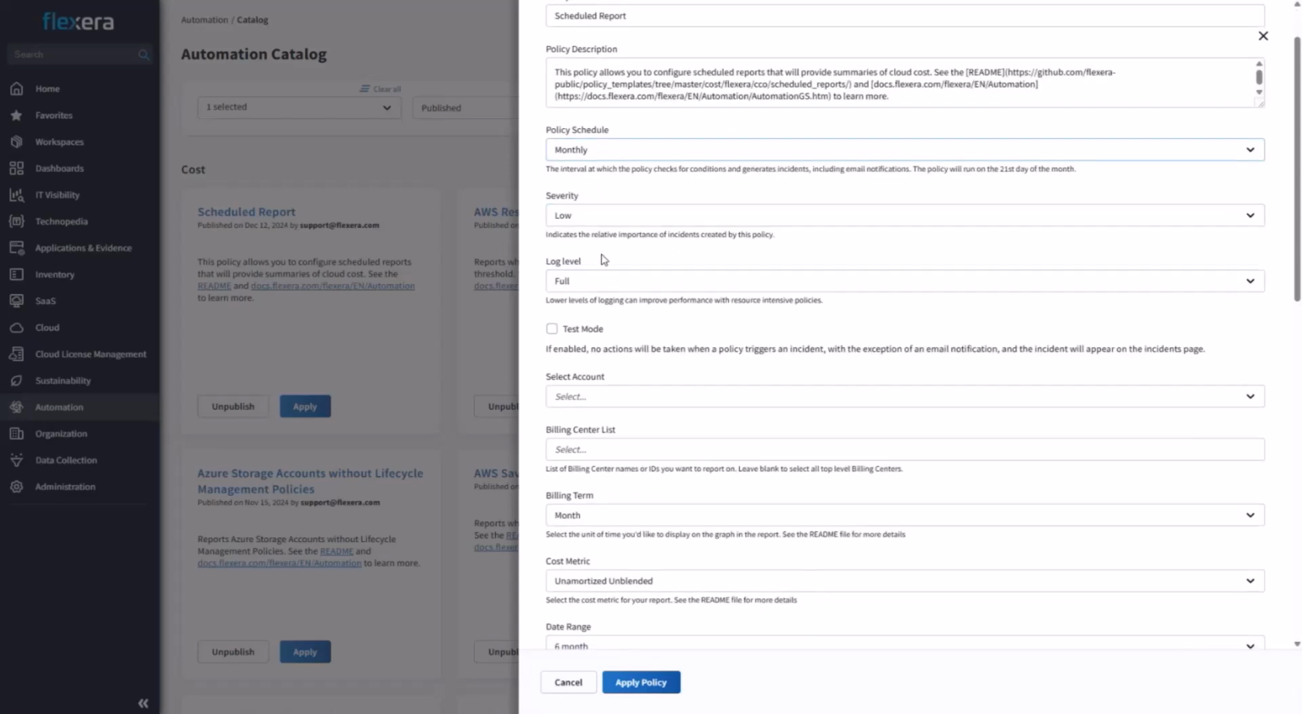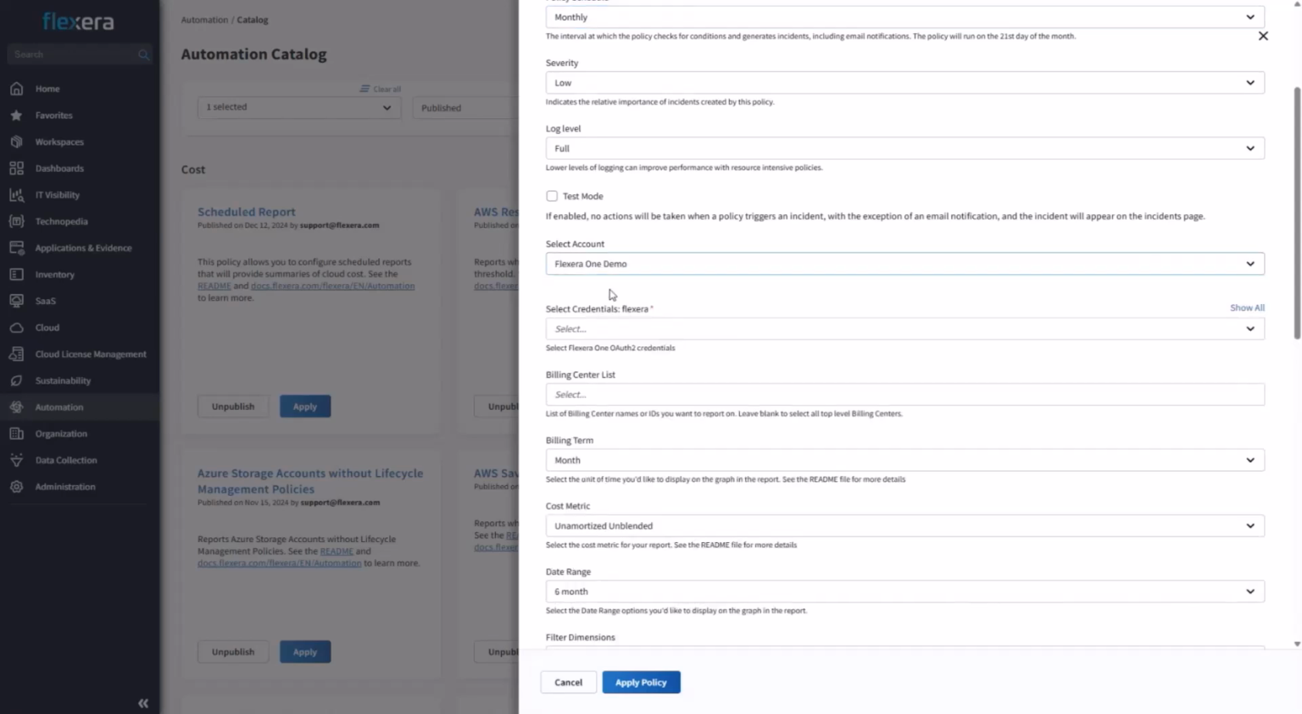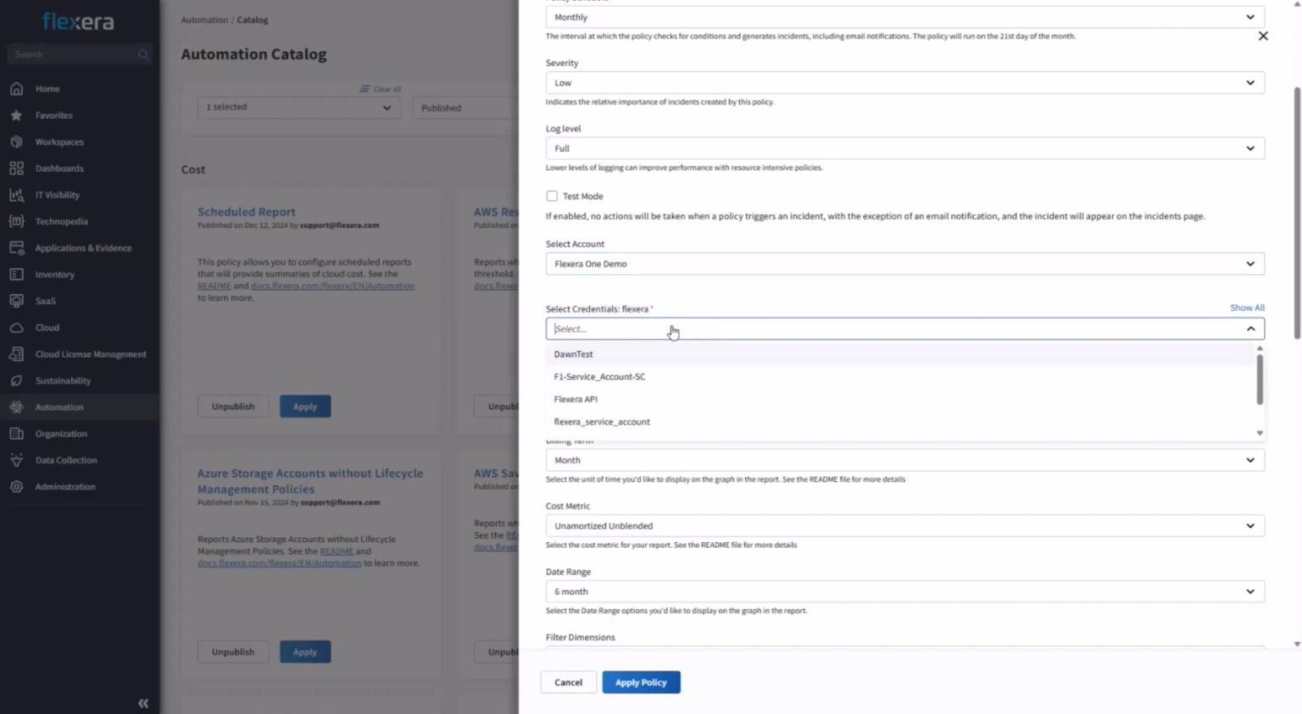We will not make changes to severity, log level, or test mode. You will have to select an account to connect to. By default, there should be just one account, which is the account you're logged into for your Flexera organization. Select the credentials that will connect back into Flexera. Please speak to your administrator if you're not sure what the credential is called, or ensure that a credential has been created for you.